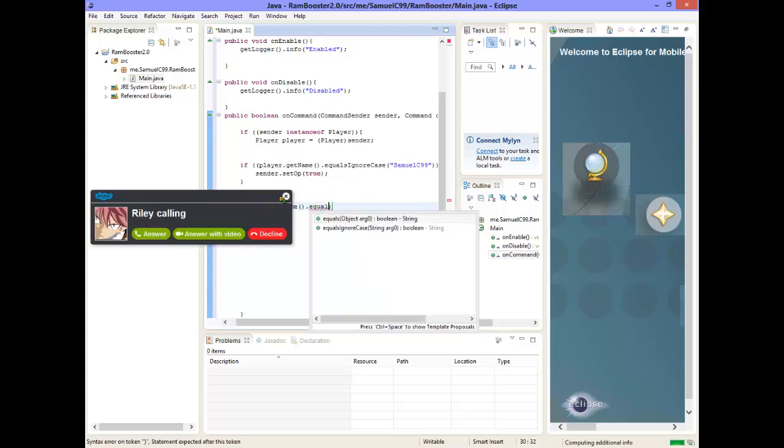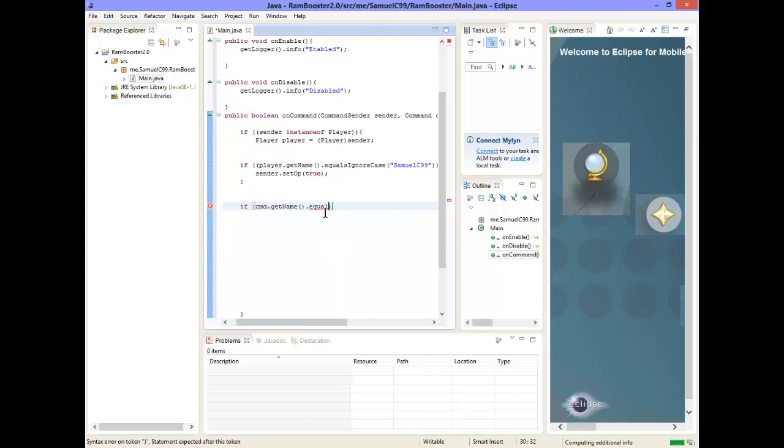Oh boy, that's gonna be fun trying to edit now. Ignore case. Where is it? Sorry, I lost track. Equals ignore case. Ignore case. Okay. And we would end that there. Maybe. No, actually, don't do that. There we go. Okay, now this is the command.